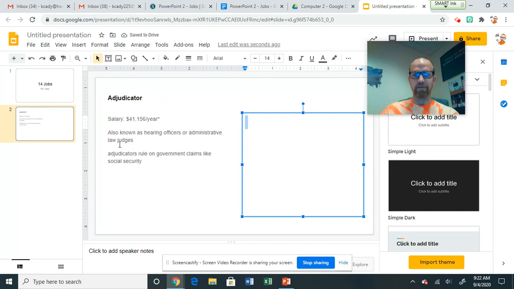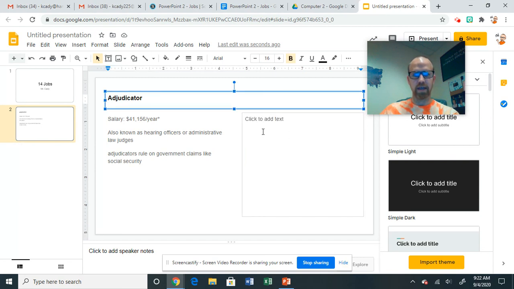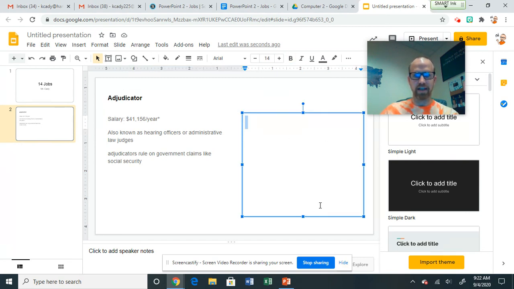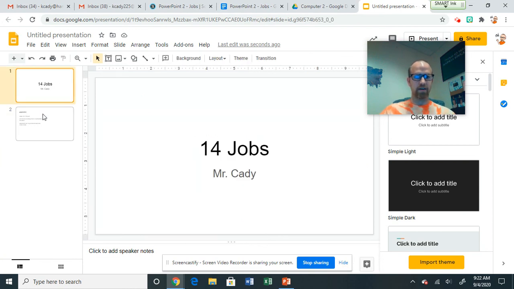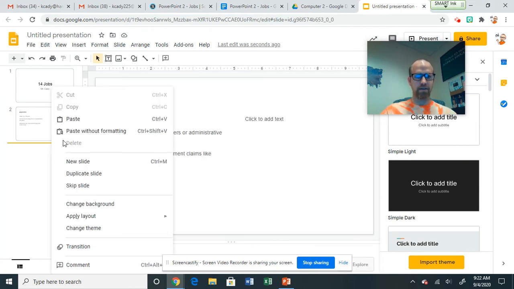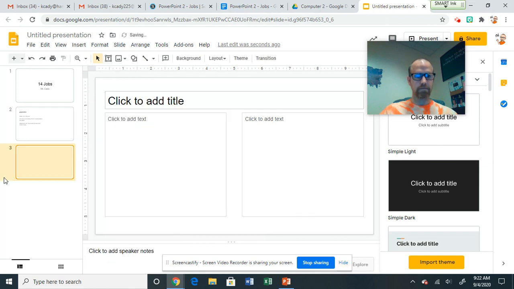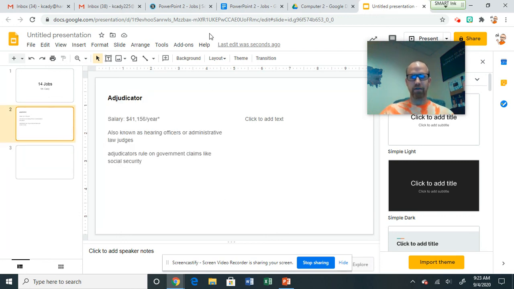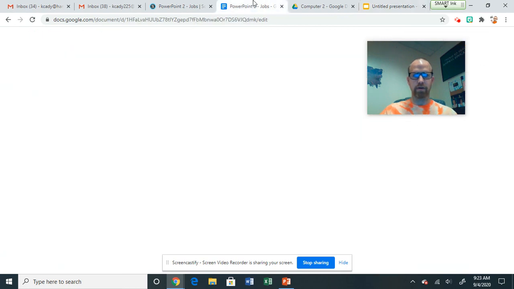Next, I'm going to have a picture of some kind. You can use Google, copy and paste any pictures, Google the name of the job, and find a picture that you can insert here on this slide. But as you can see from this first slide, all I have to do now is add a new slide and continue adding until I have 14 slides for 14 different jobs. And that is how you complete this week's 14 jobs PowerPoint number 2.